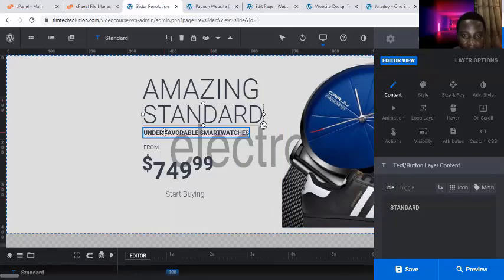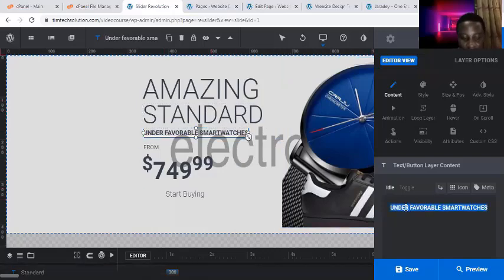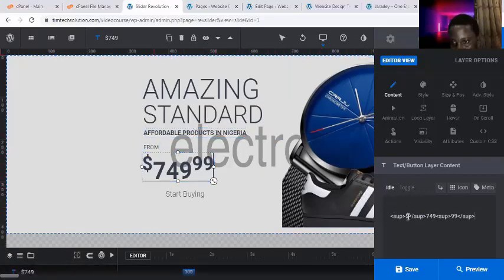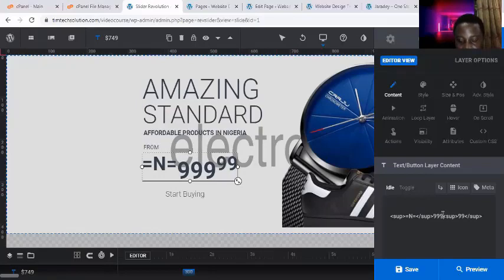Right, you can also have here: standard, affordable products in Nigeria. Right, so from, of course, we are not operating in dollars, we are in Nigeria.